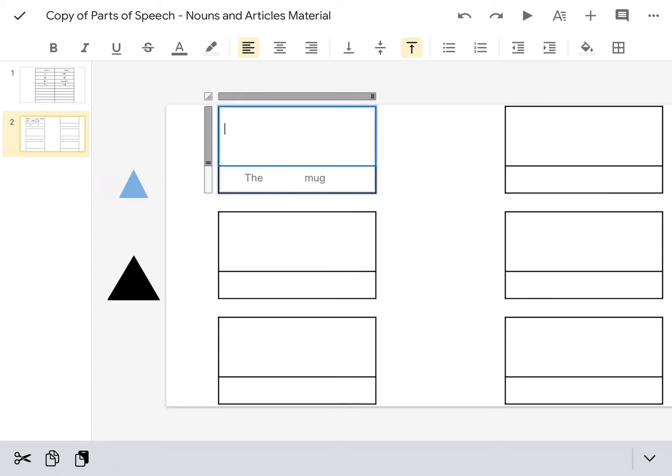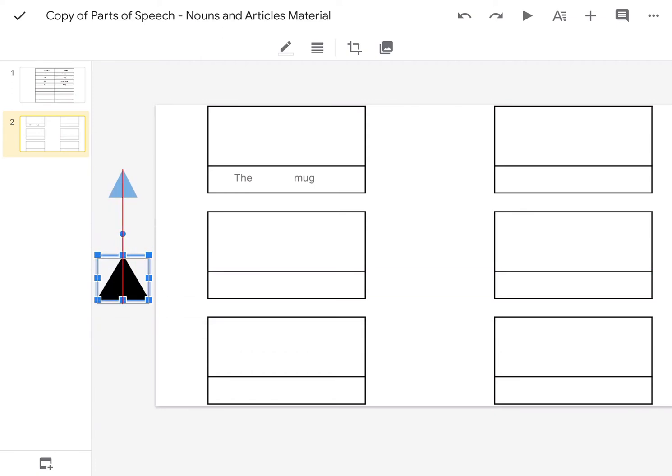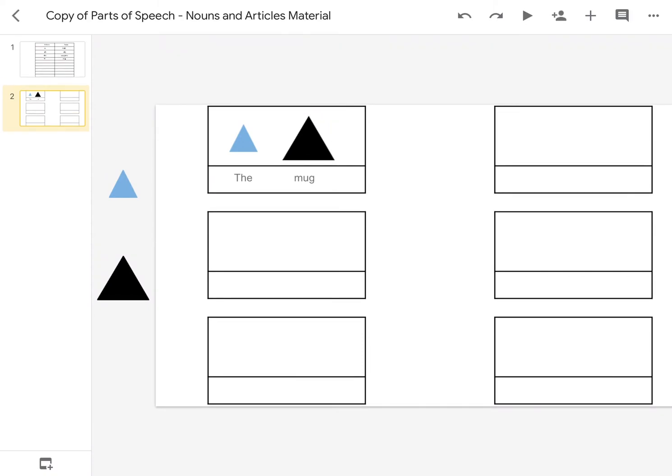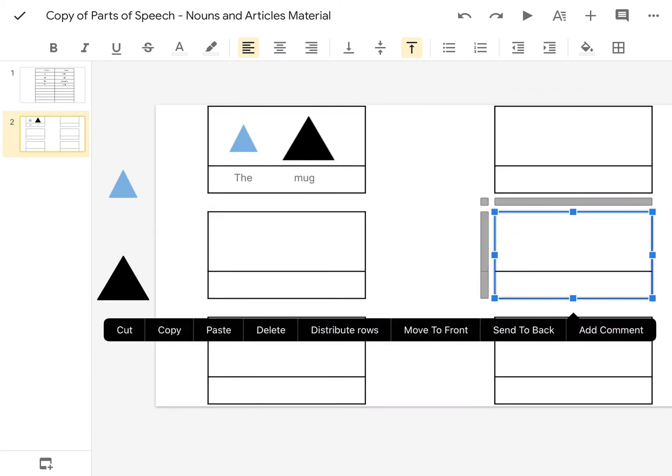Follow those instructions. Now, on your left side here, you see you've got some light blue triangles, those are articles, and some big black triangles, those are nouns. Those you can grab and drag over. So for example, I can take this light blue triangle and drag it over to my box here and put my symbol for my article above the word the, because the is an article. And mug is a noun, so I need this black triangle over here above the word mug. There, I've symbolized the phrase, the mug. That's all there is to it. Can you fill the rest of the boxes with your own words? Can you be silly or creative? But follow the rule of putting the article and then the noun. That's all there is to it.